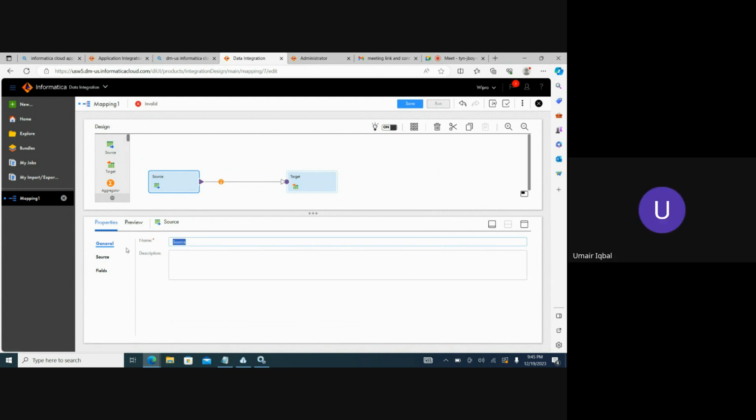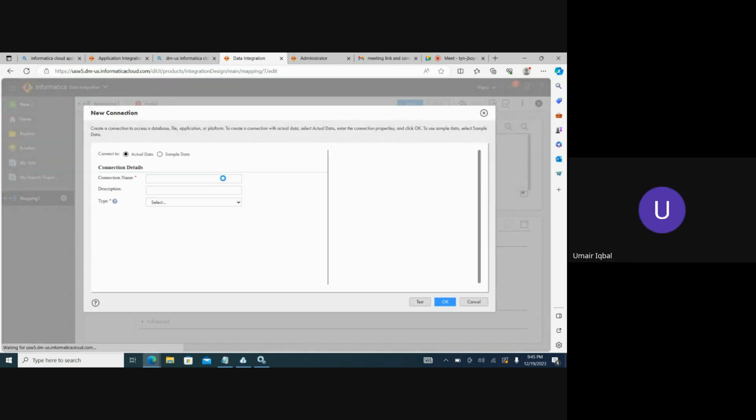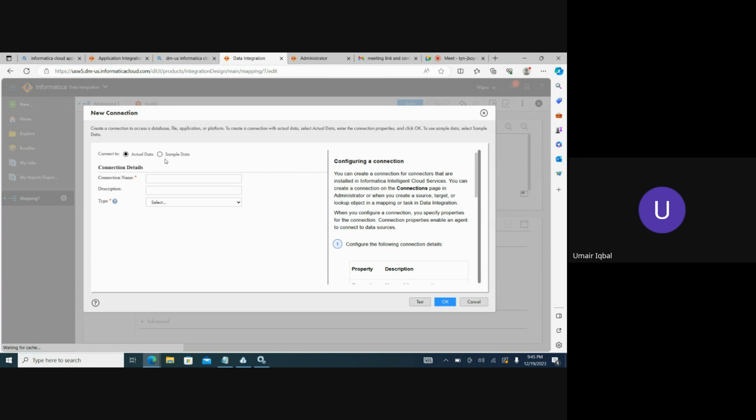Then you go to the source tab. If the connection is already there, you can use it. Otherwise, you can create a new connection there. When you click new connection, you will create a new file connection that points to where your actual source file is. Whatever connection name you give, last time I gave source flat file. I can create again the same with a new name, pointing to the same directory.